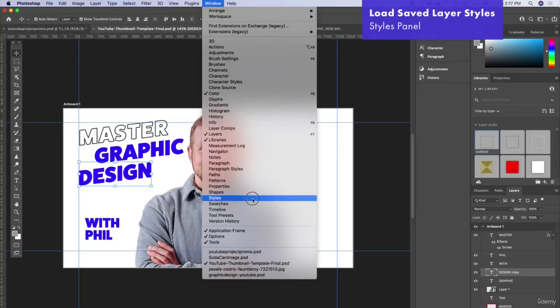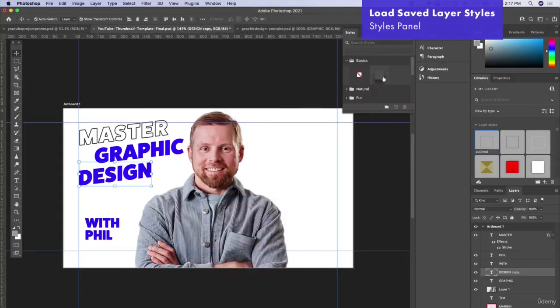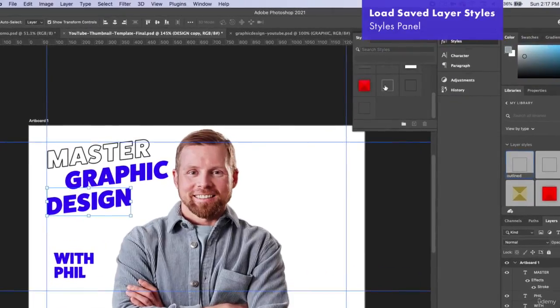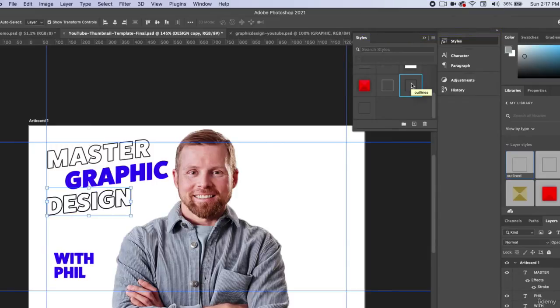It's also in your libraries panel. It's also in your styles panel. So if you open up your styles panel, you'll see it right here as well. And if you go all the way down here, you should find the one that you just saved. And there it is. There's the one. It's called outlined. Now I don't have to do that again.